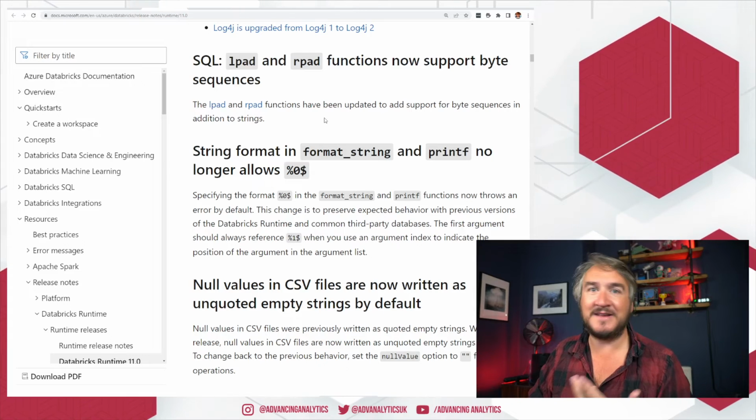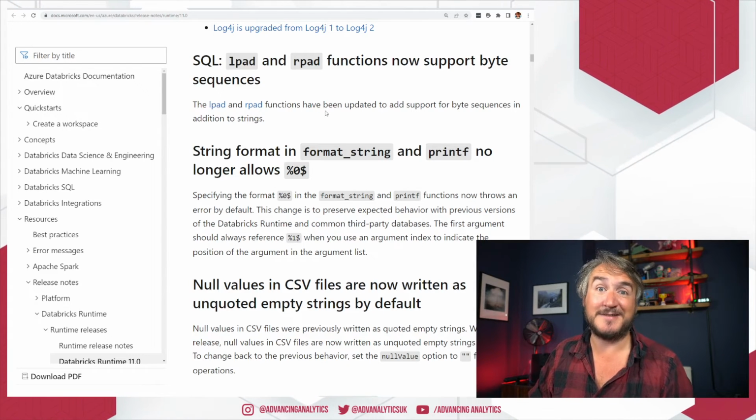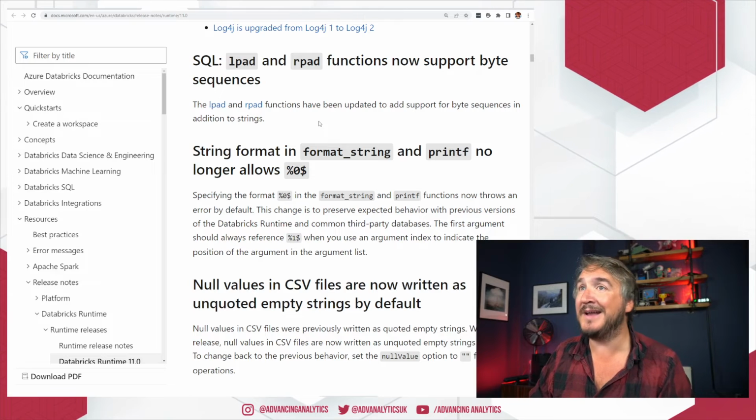Add functions now support byte sequences. That's just useful if you're doing that kind of thing. It's not a string you need to apply, but it's a byte sequence. Fine.